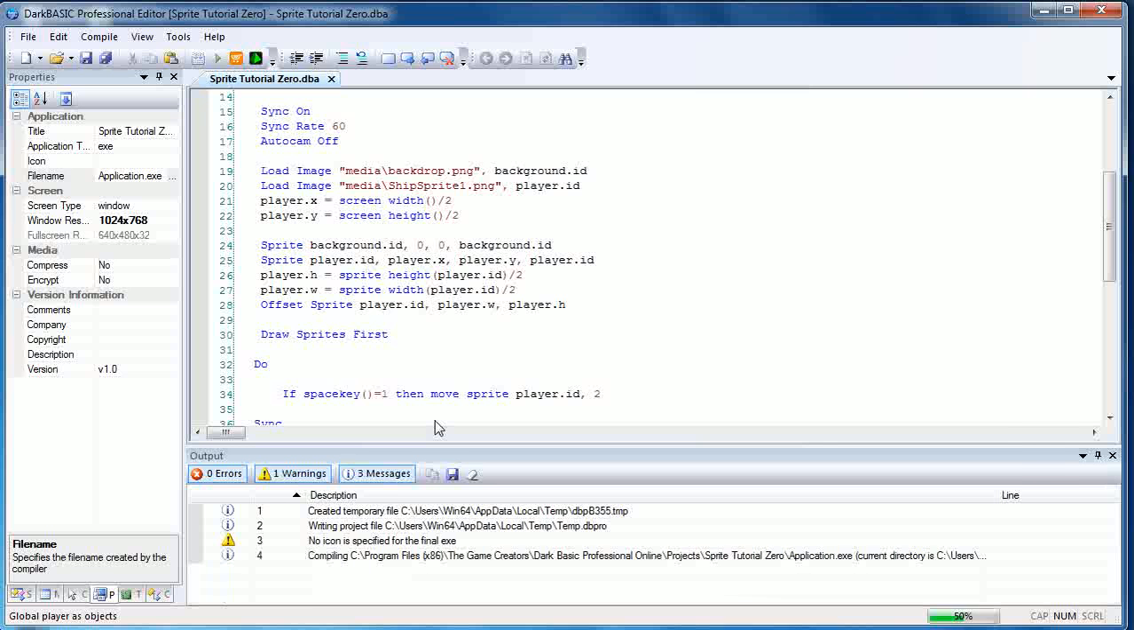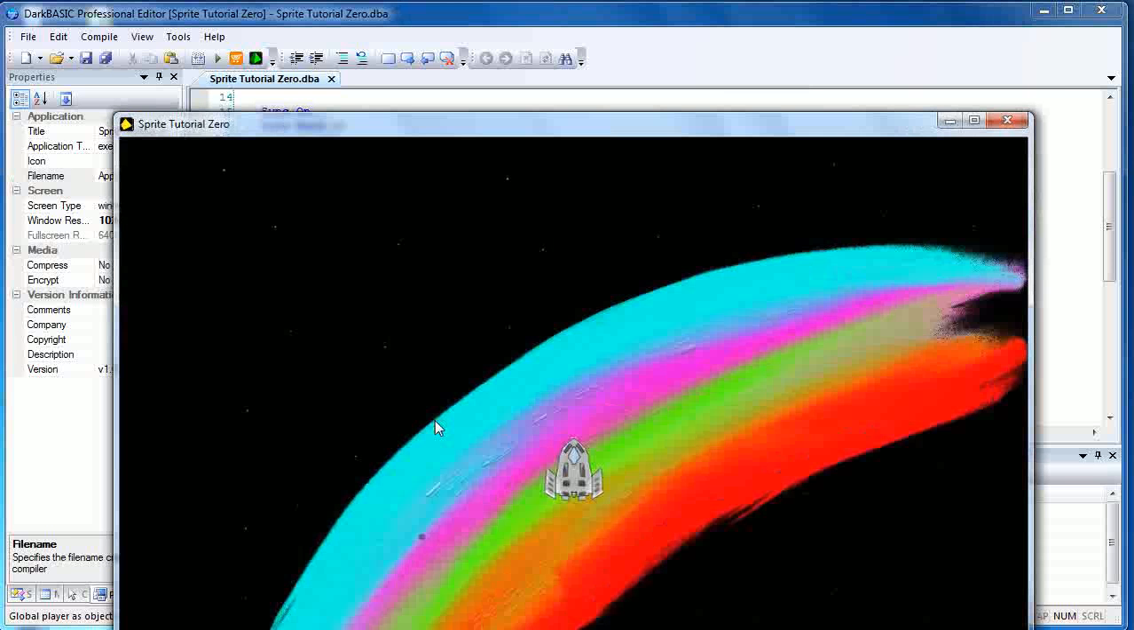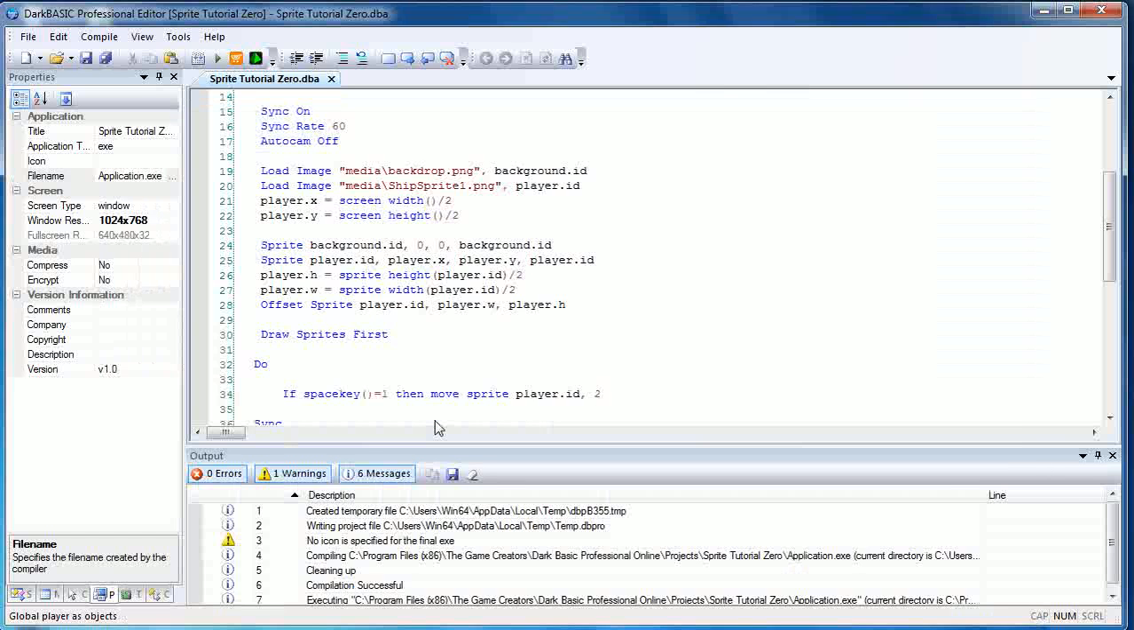So if we compile this program and press space, you'll see our ship is now flying off the edge of the screen. And so now we've just handled it in a completely different way. We haven't used paste, we haven't worked with any of the coordinates, we've let Dark Basic Professional do all the work for us. It's worked out the X and Y position itself, and it's automatically placed the sprite at that location.